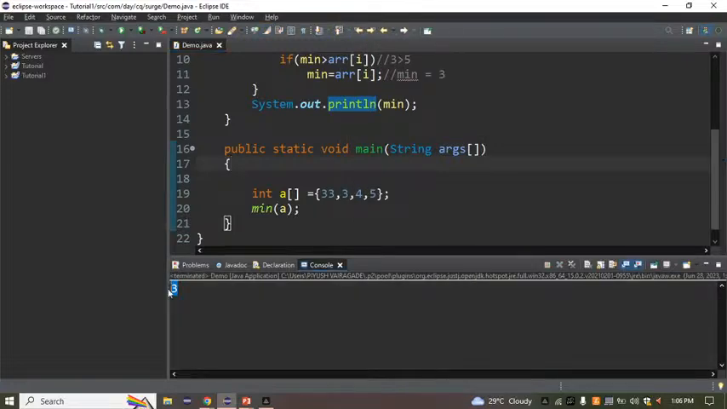Here you see, now we got a 3. So 3 is the minimum of this element.